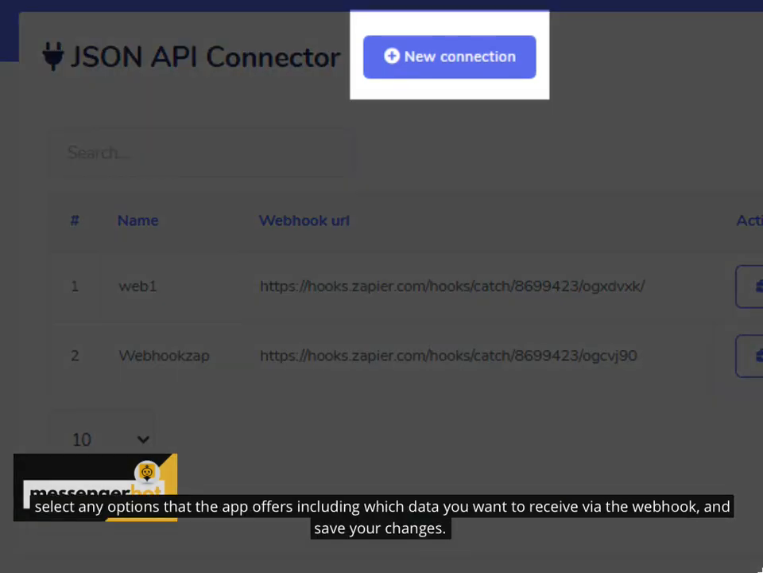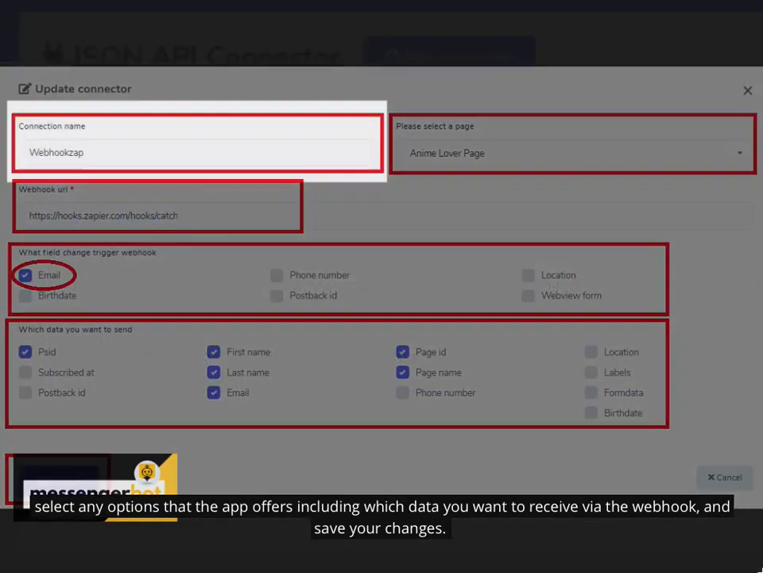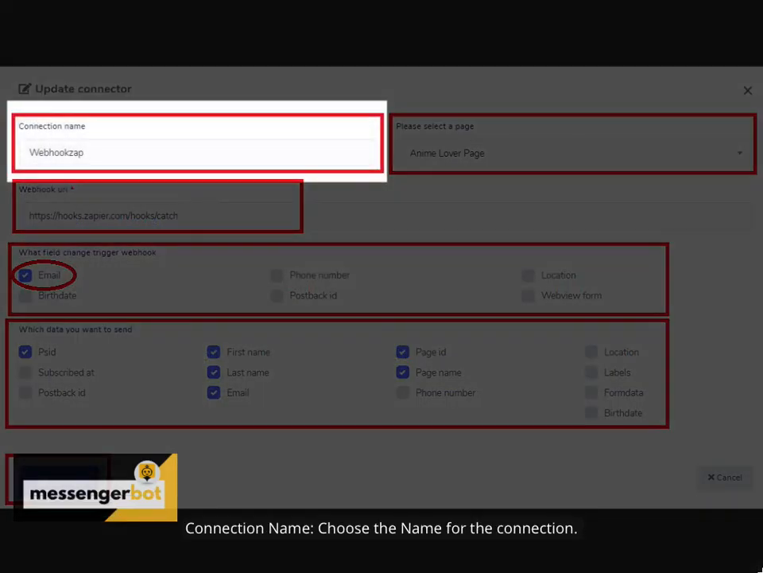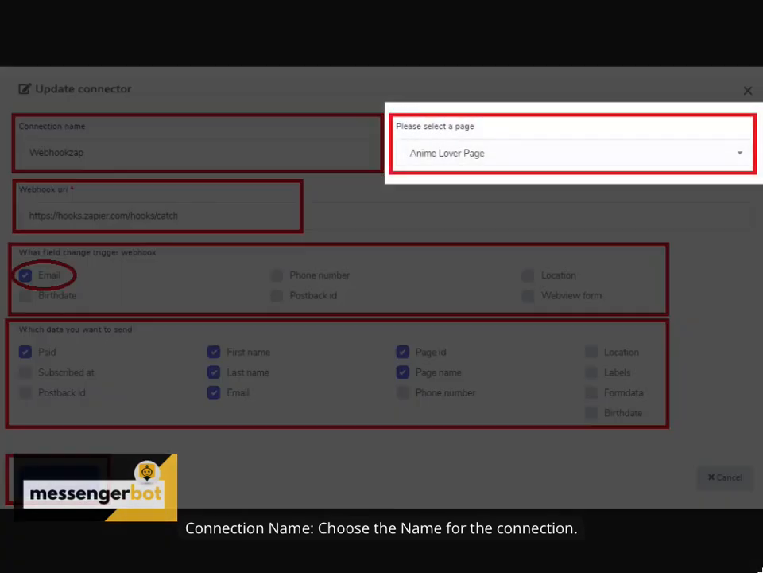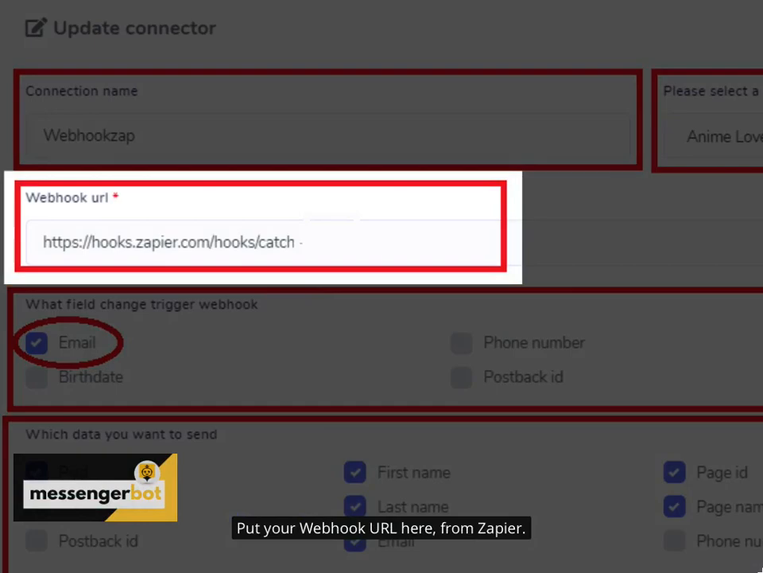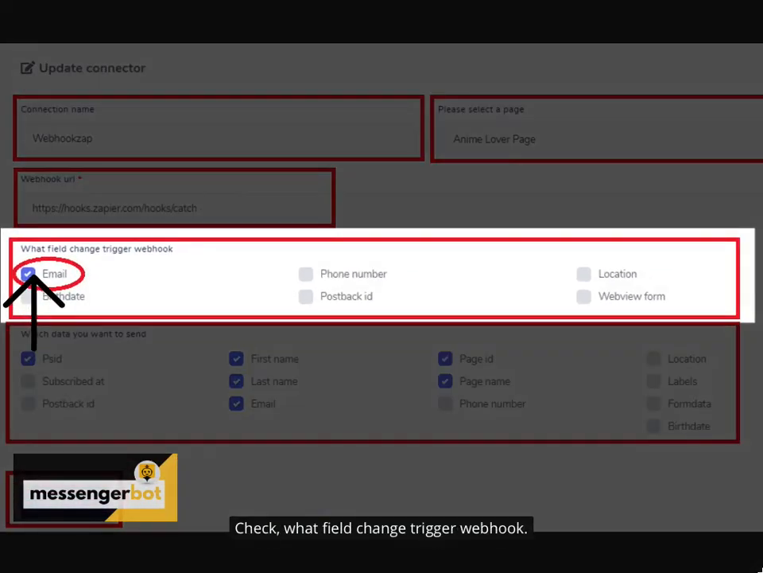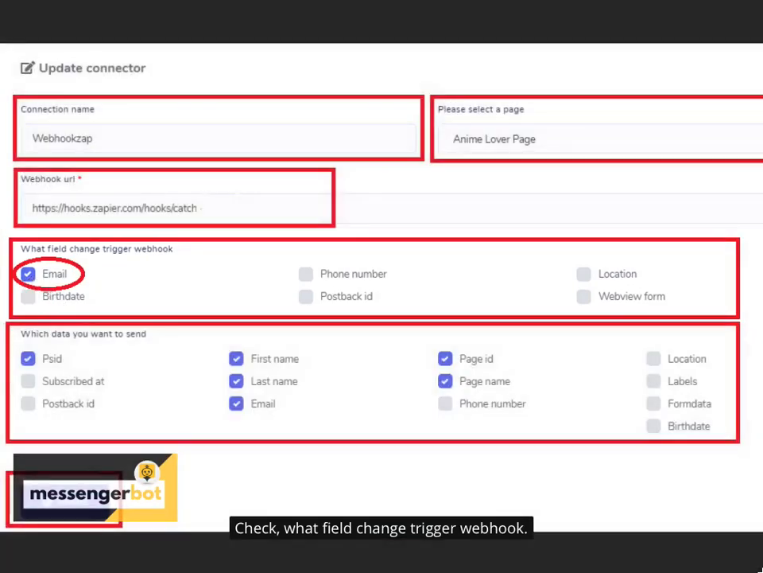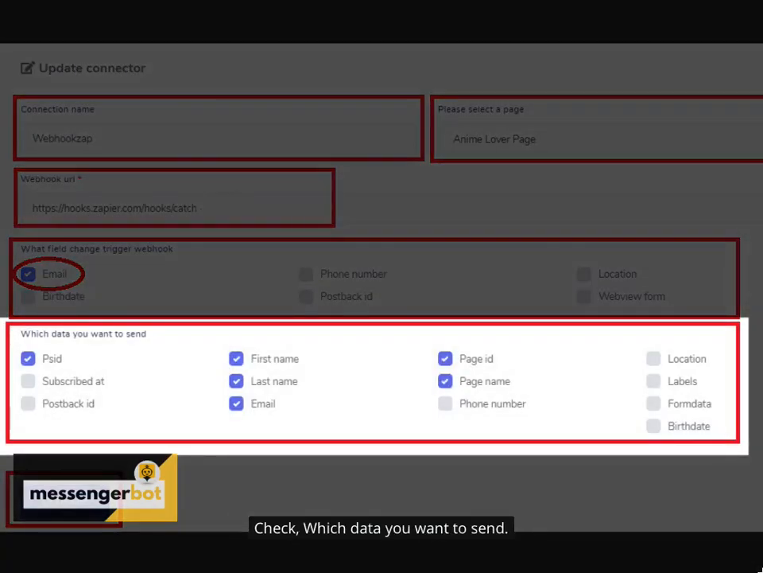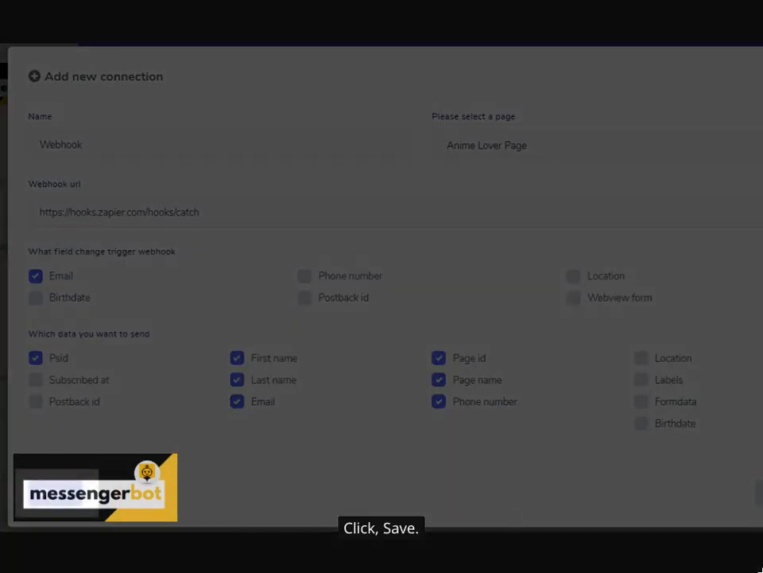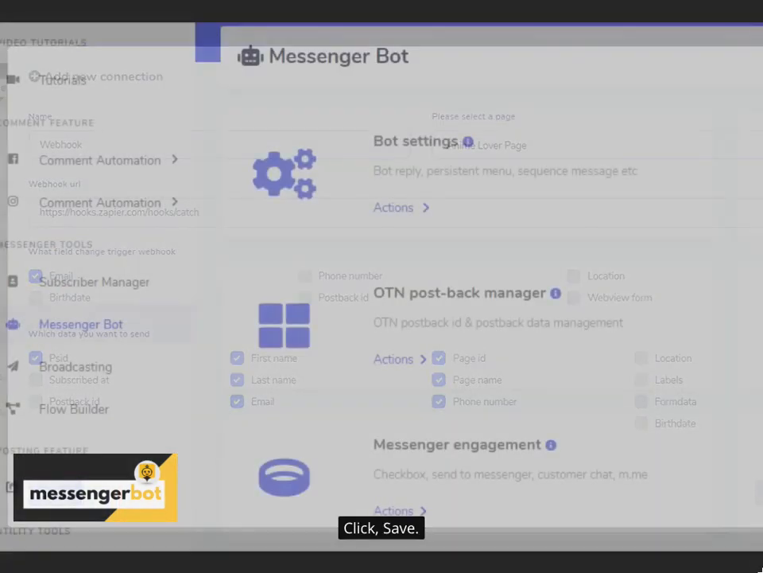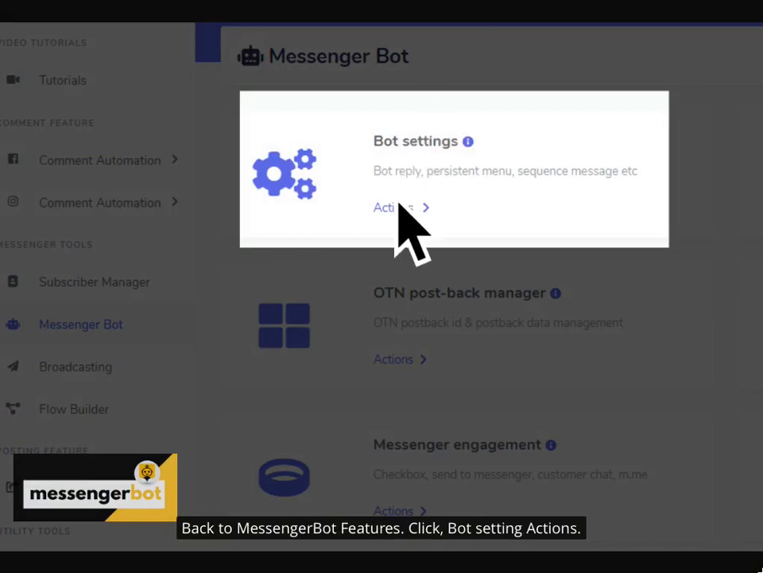Select any options that the app offers, including which data you want to receive via the webhook, and save your changes. Connection name. Choose the name for the connection. Select a page. Put your webhook URL here, from Zapier. Check what field change trigger webhook. Check which data you want to send. Click Save. Back to Messenger bot features.